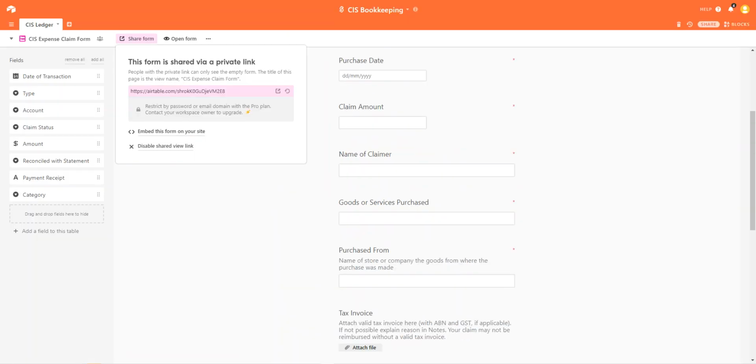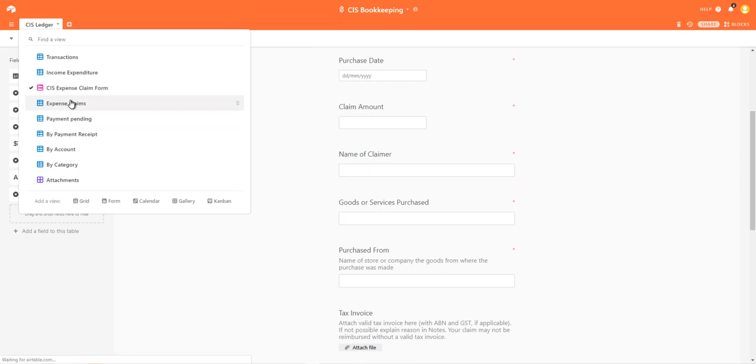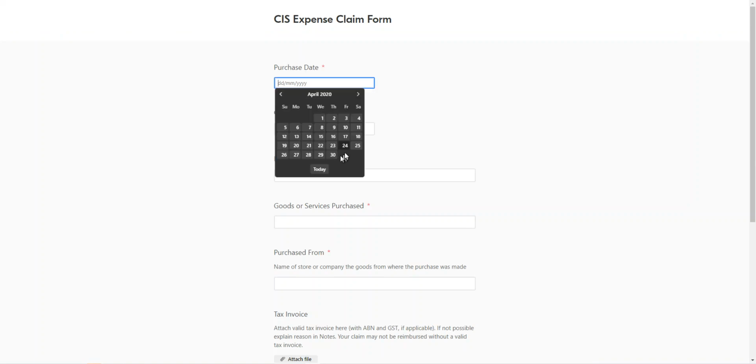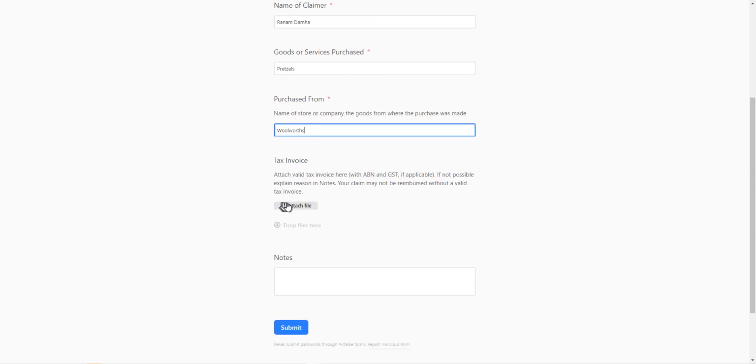Okay. So when they've submitted a claim form, you can go in here and see all the claims that have been submitted. If I go back to here and I type in, okay, on the 24th, I put in $200 and what did I buy? Pretzels, purchase from Woolworths, and then attach a file.